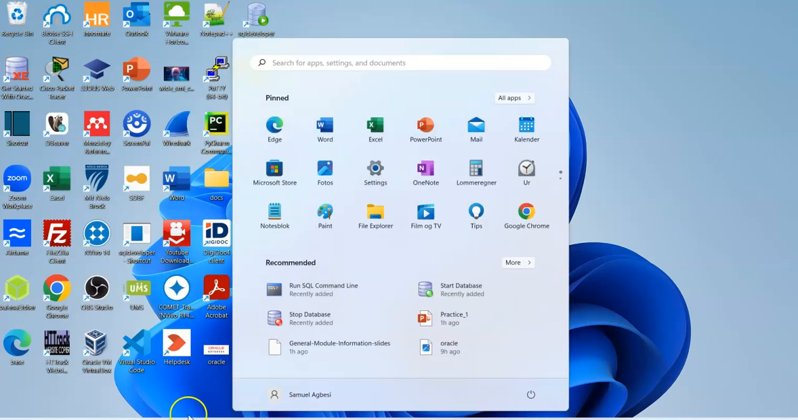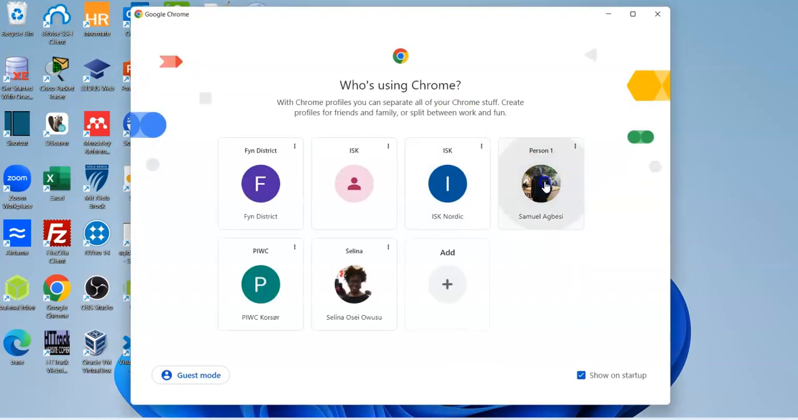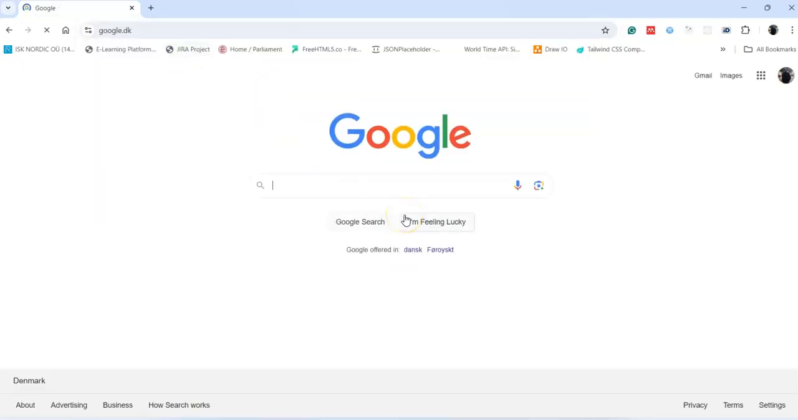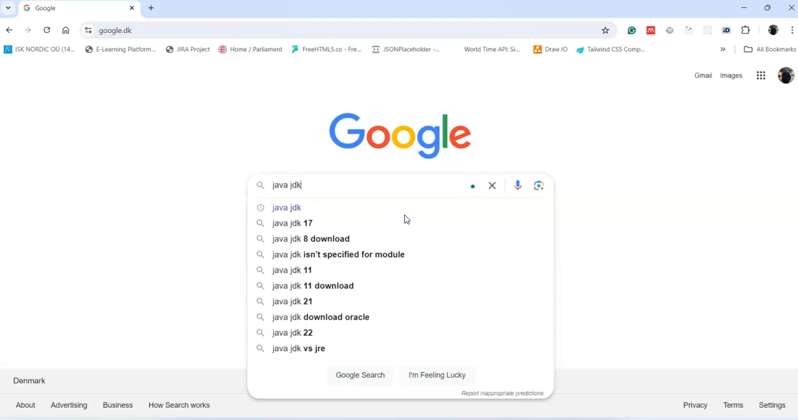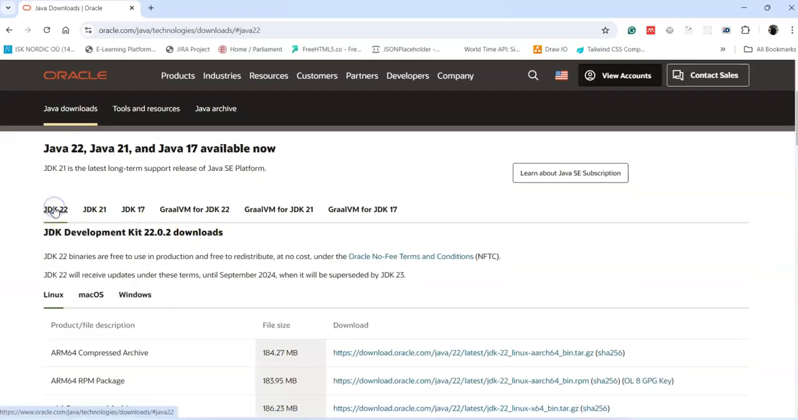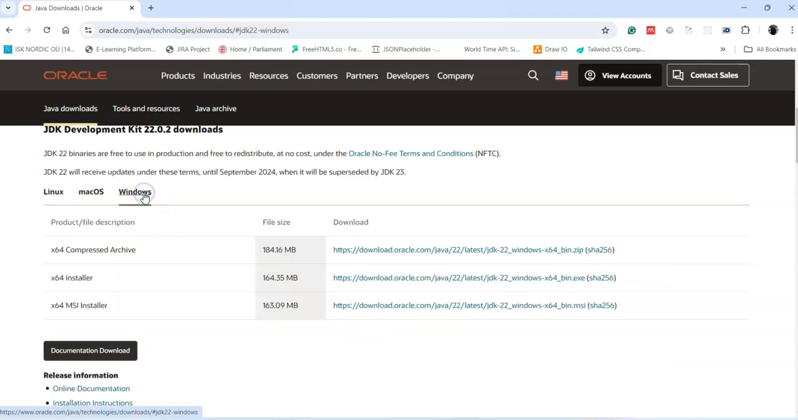So to do that, we can open a browser and first of all say Java JDK. We go to Oracle Home. We can select the latest version, JDK 22. We are using Windows machine, so we click on Windows. Then I'll click on the x64 installer to start downloading. So you wait till it downloads to a location, then you copy it. I've already done that, so I'll pause it.